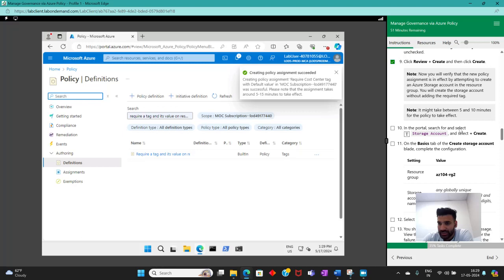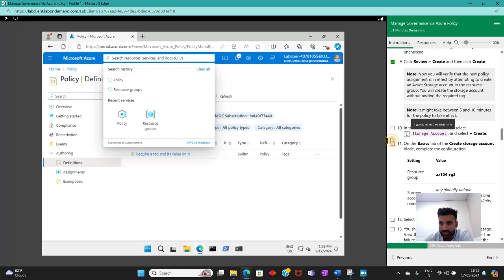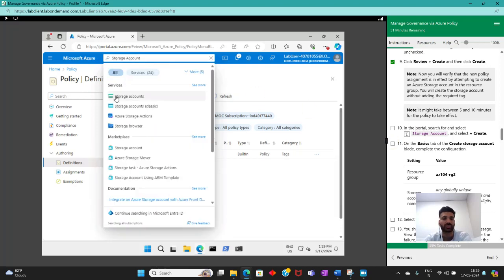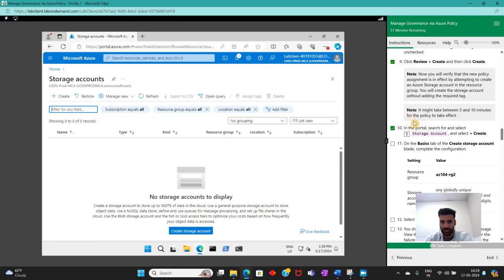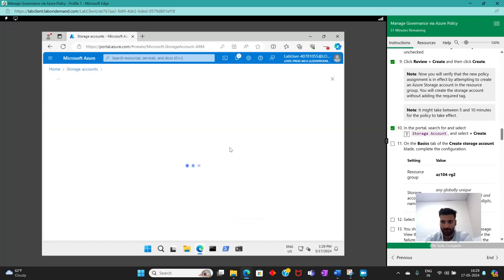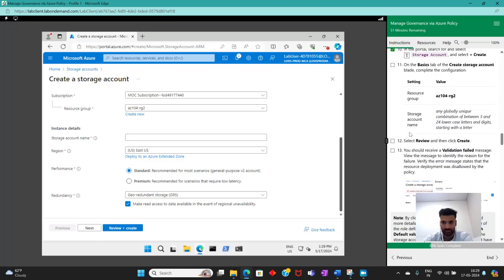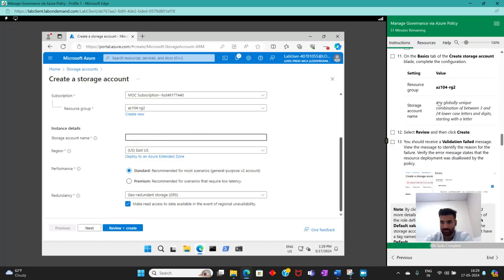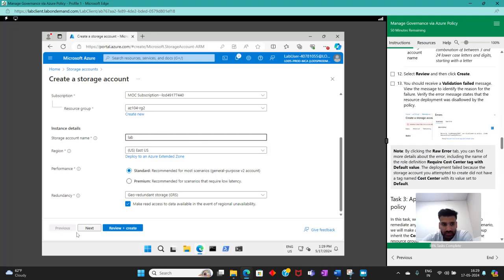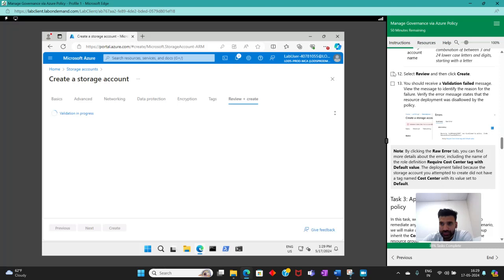In the portal, select storage account. Now we are going to create a storage account. Storage account name is going to be, let us say, lab activity lab. Select review.